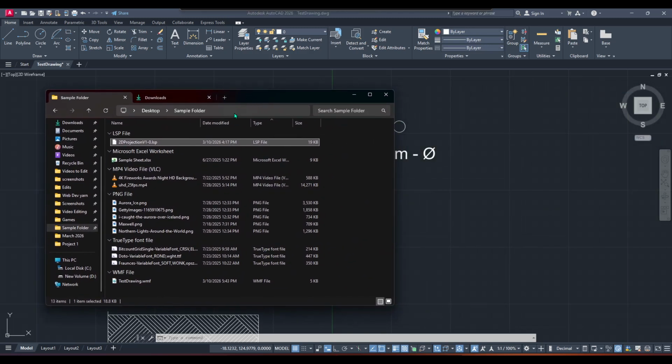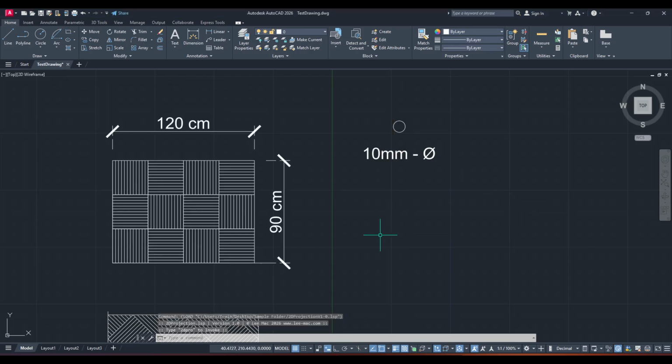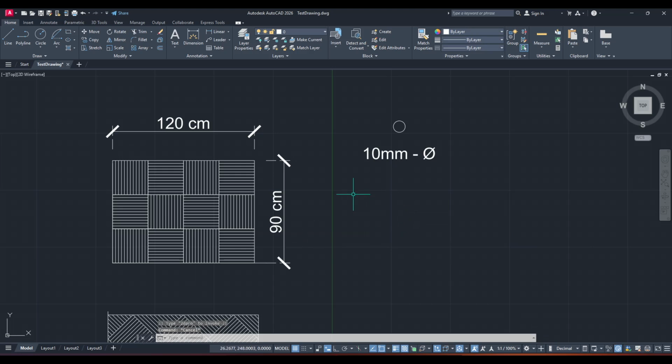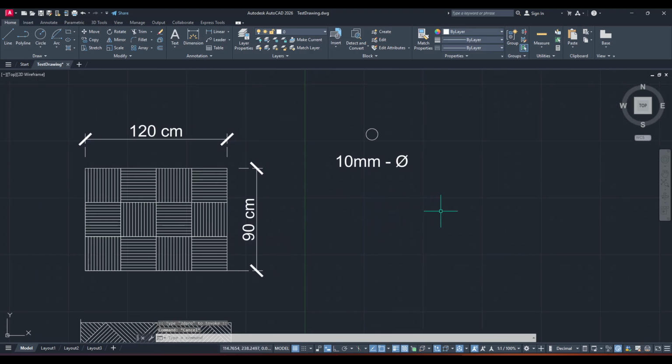Now, with AutoCAD open, simply drag and drop the Lisp file from your File Explorer directly into the AutoCAD drawing area. Don't worry about where in the drawing you drop it. Anywhere in the main workspace is fine. When you release the mouse button, AutoCAD may display a prompt asking if you want to load or allow the application. Read the prompt, confirm that it matches the file you just dragged in, and then click the option to proceed.